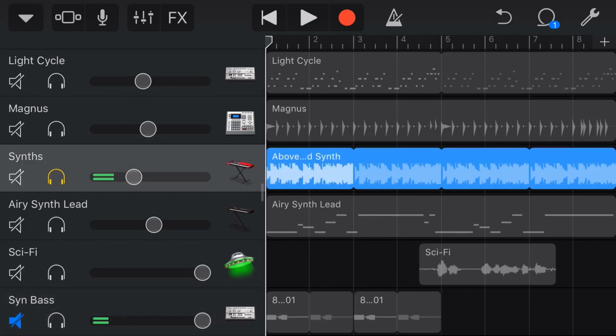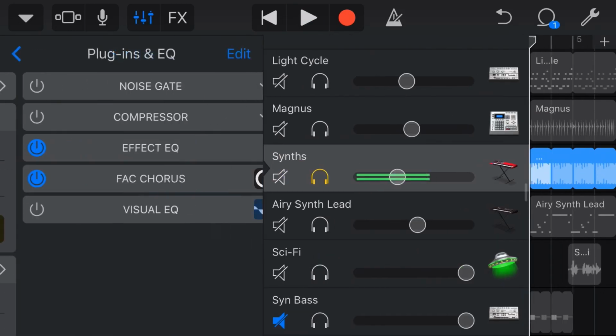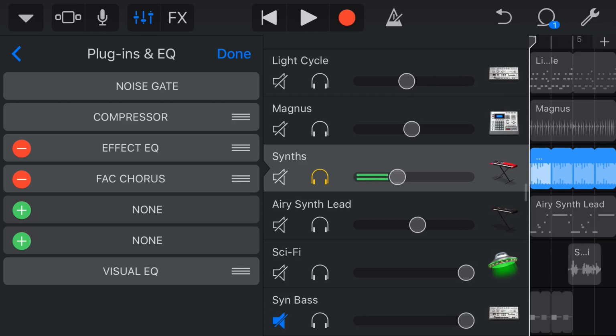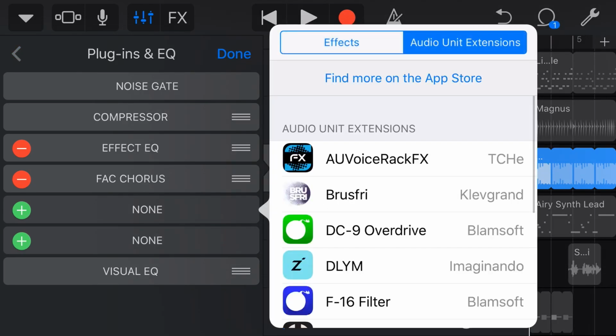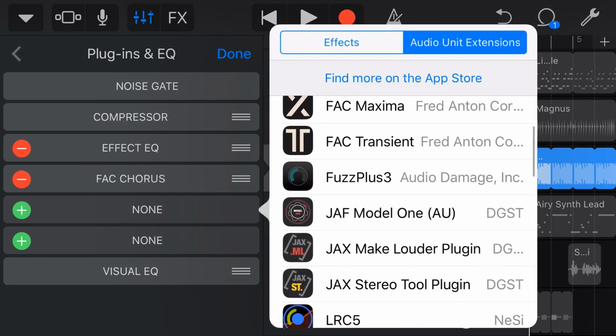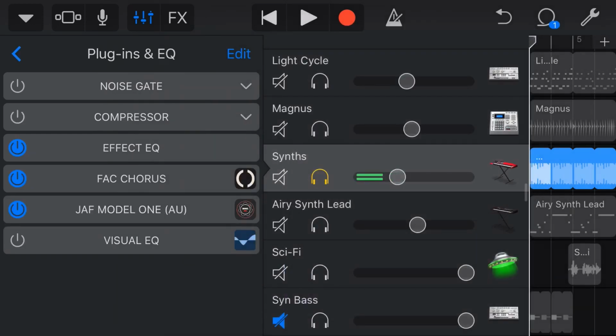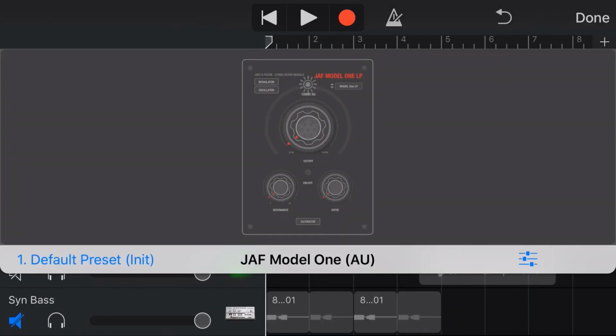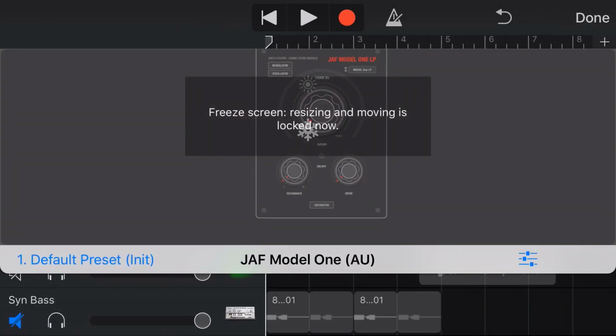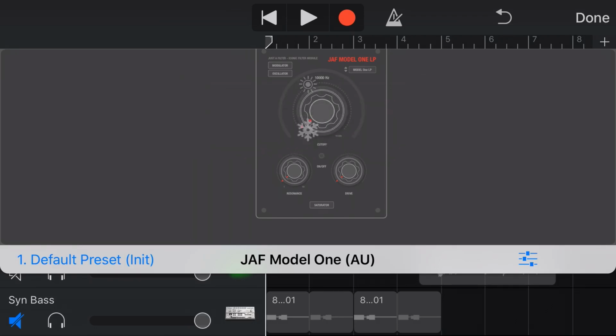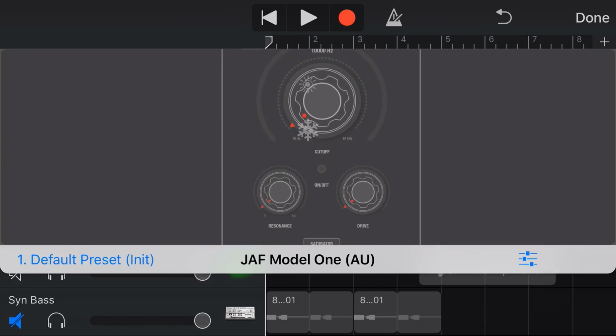All right, let's jump in here. We'll jump into our plugins and EQ. Once again, we'll edit this one. I've got the FAC chorus on this one too. I love my FAC plugins, as you can tell. Let's grab the JAF Model 1. Throw this on here and let's just dial in, or we've frozen it again. Let's just dial in some random settings here and see what sort of cool sounds we can get with the JAF Model 1.